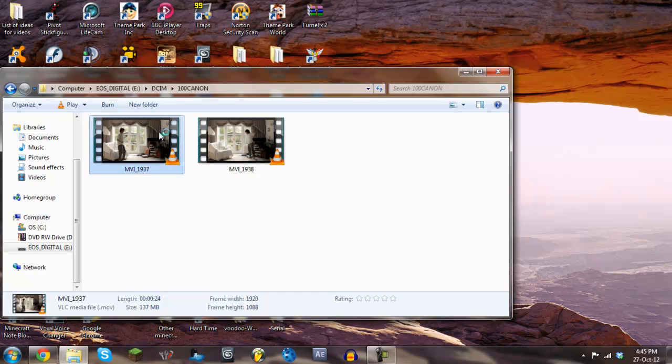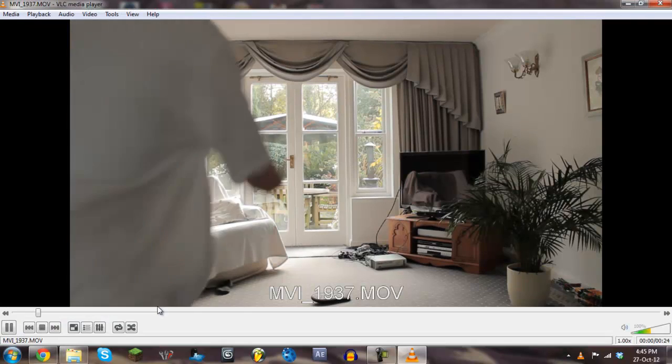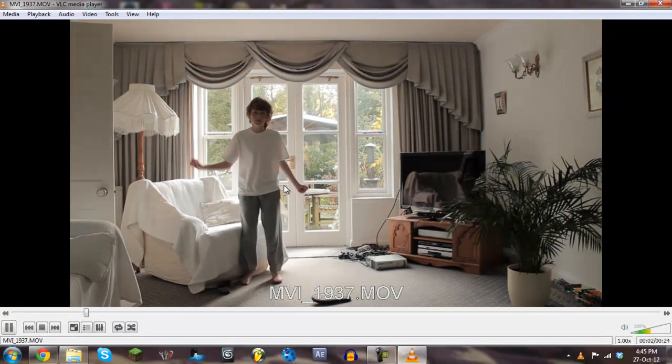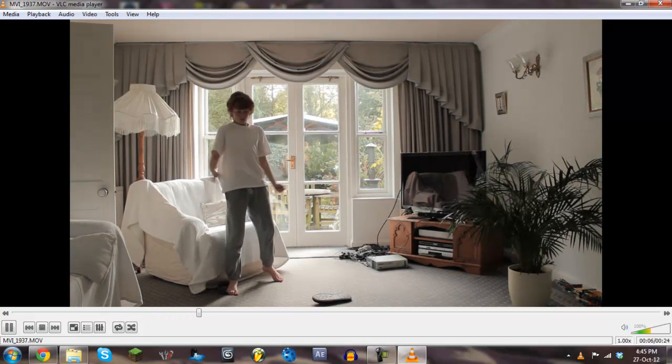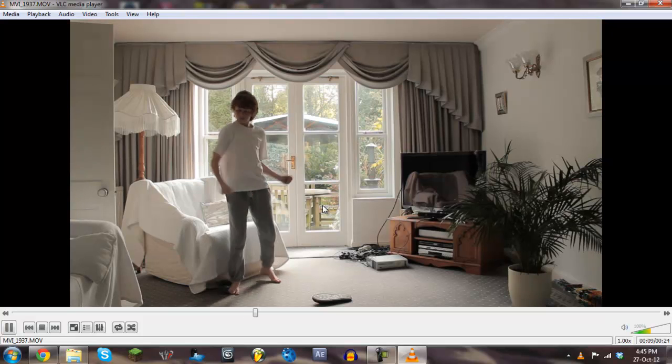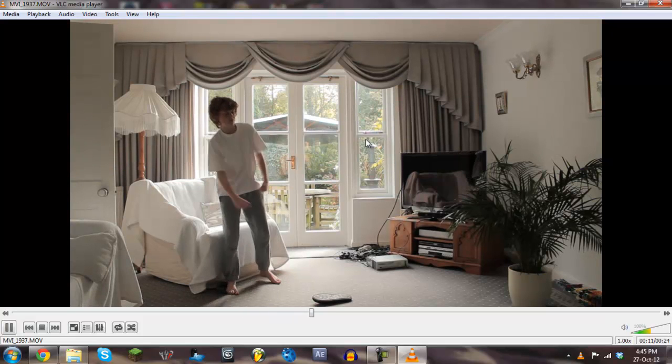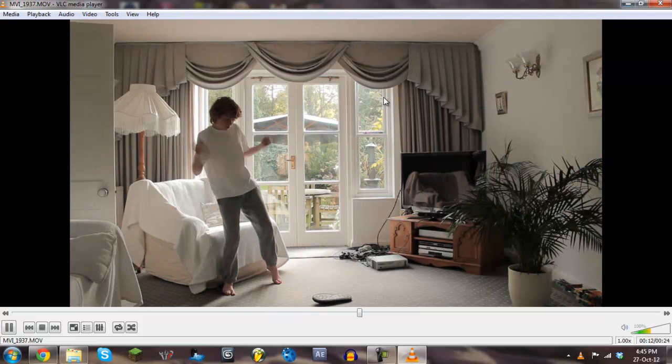It's going to load. Sometimes it glitches out, sorry. As you can see, it's quite a large file, 137 megabytes. This is me. I'm just dancing. It's embarrassing. It's terrible. It's okay.